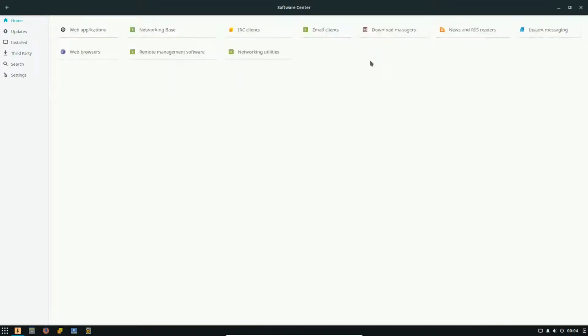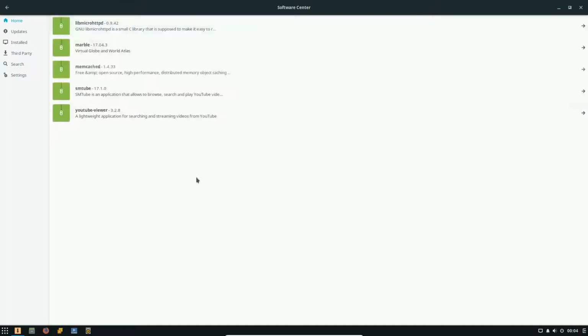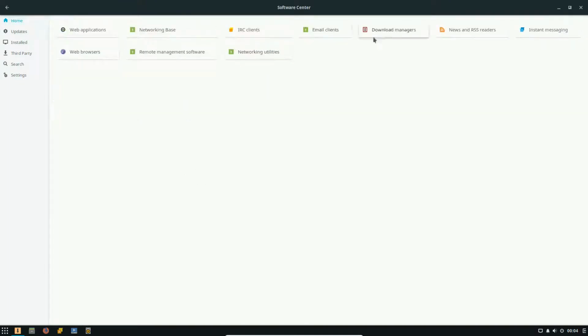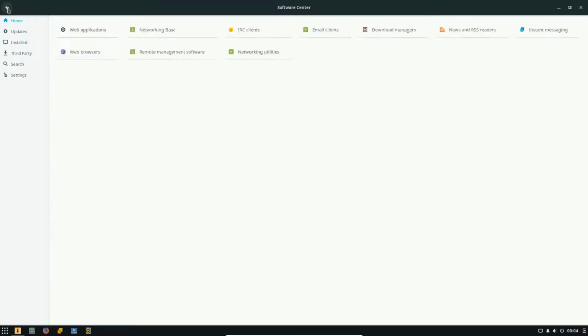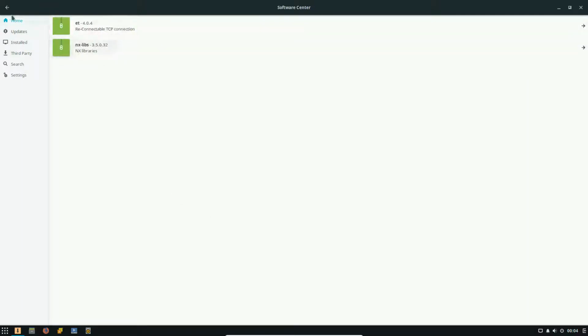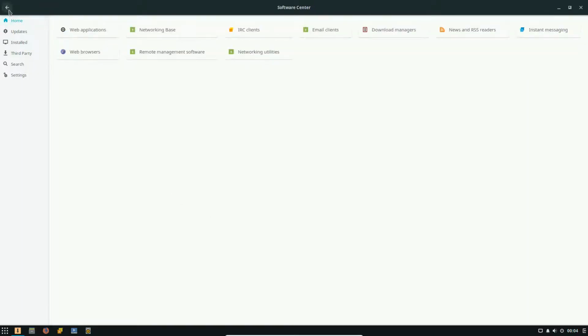Go back, of course, there's internet software, web applications. So YouTube viewer and whatnot. We have email appliance, download managers, instant messaging, web browsers. So interesting. We see a few here. GNOME Web, Firefox, which is already installed. Lynx, Midori, Opera, which is one of my favorites. I don't see Chrome or Chromium. This is interesting. It must be available. We'll look. Here we have remote management software, NX, of course. I've used that before. Very good.